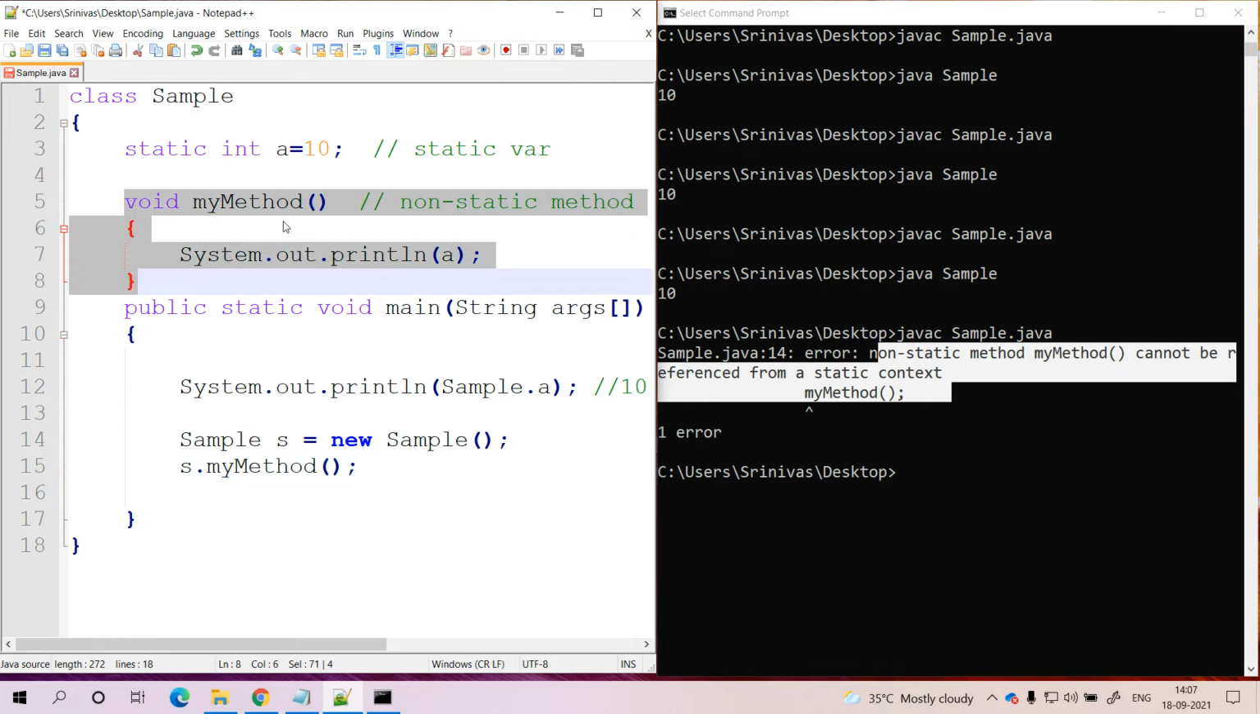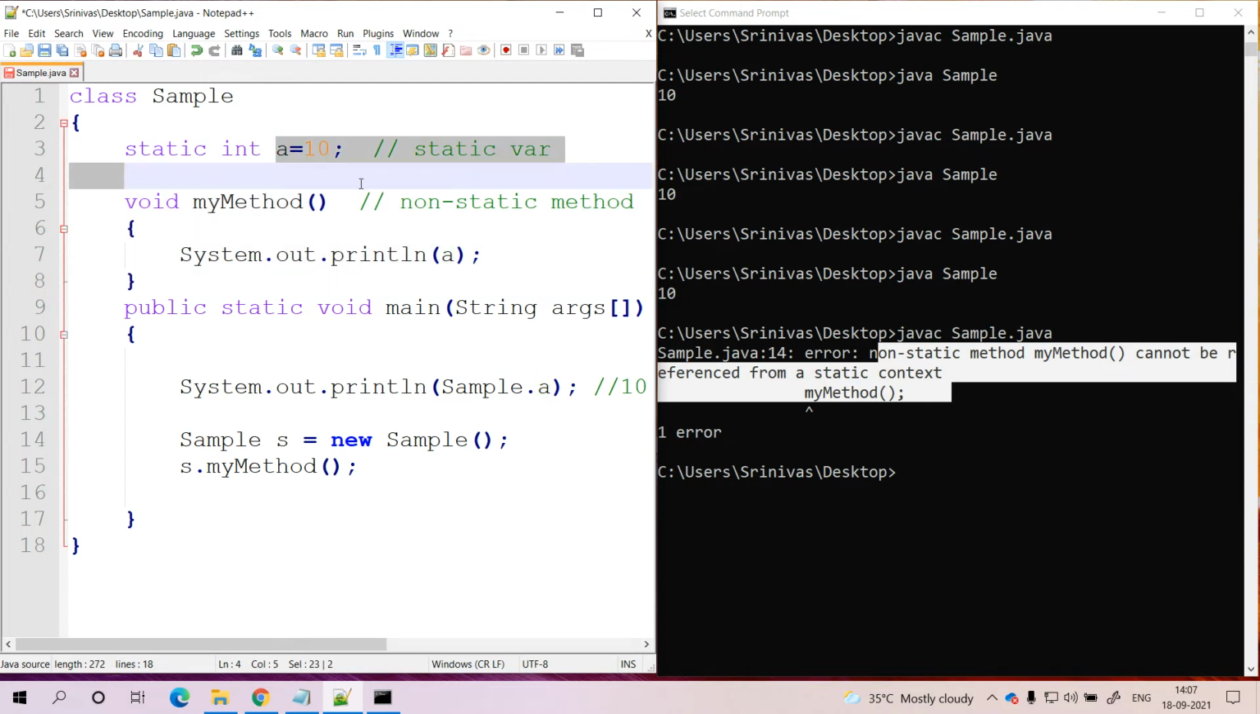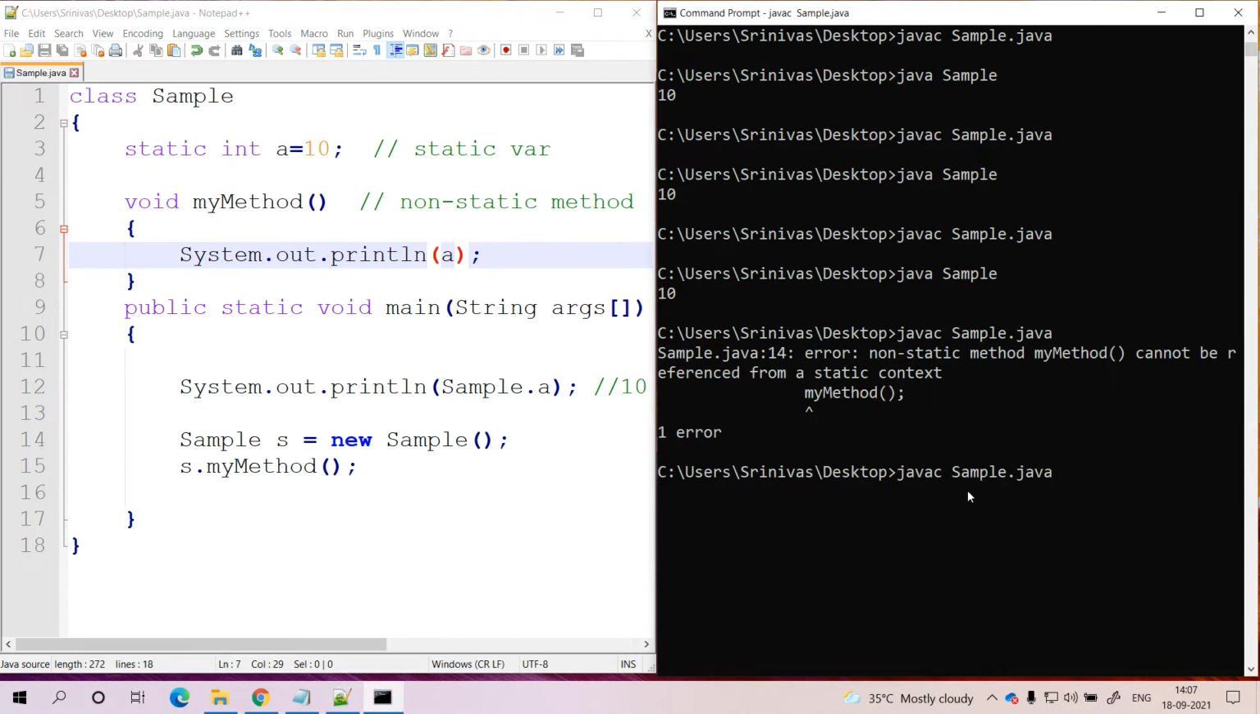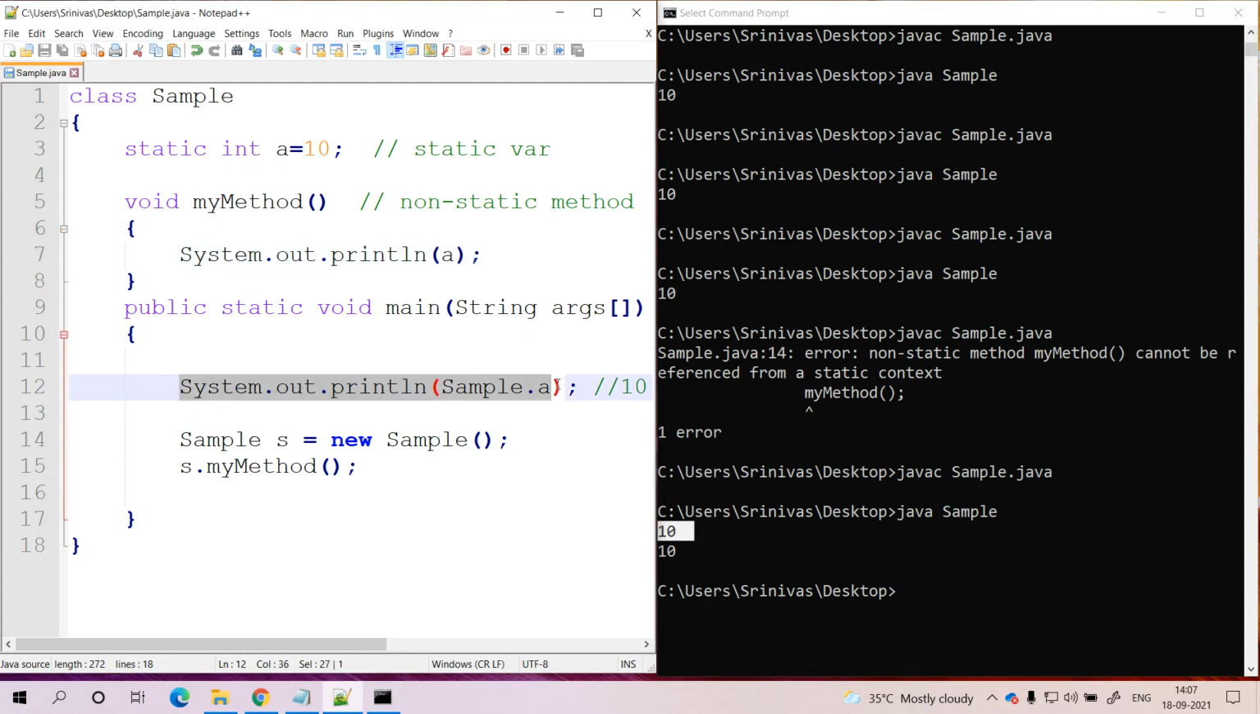In myMethod, even though it is a non-static method, there is no problem. You can directly access the static variable. So here I am accessing the static variable a, so that the output is 10. So 10 is coming from the main method related output, and the another 10 we are getting from the myMethod invocation. In myMethod we are getting the static variable value 10 here. Due to that reason only we are getting two tens.